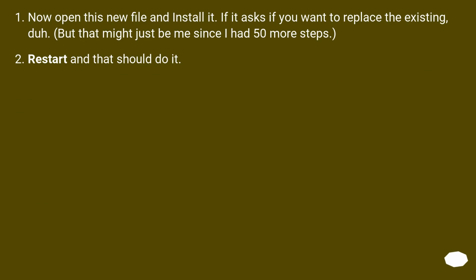Now open this new file and install it. If it asks if you want to replace the existing, duh! But that might just be me since I had 50 more steps. Restart and that should do it.